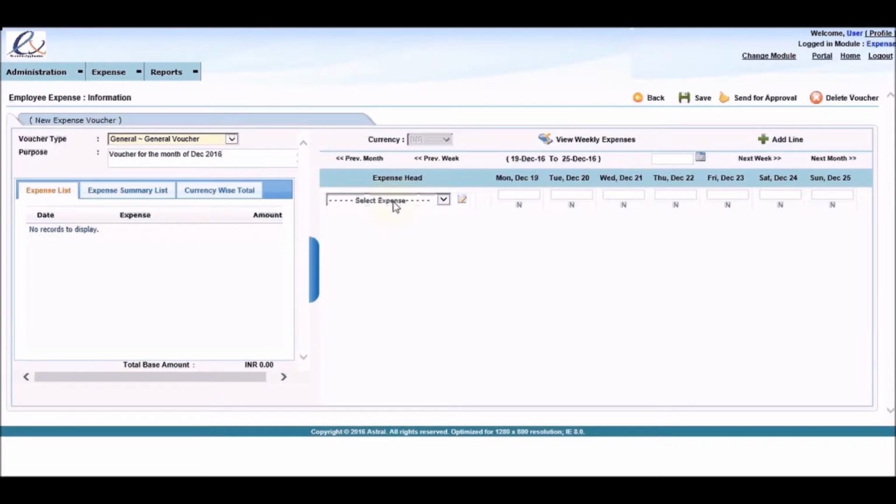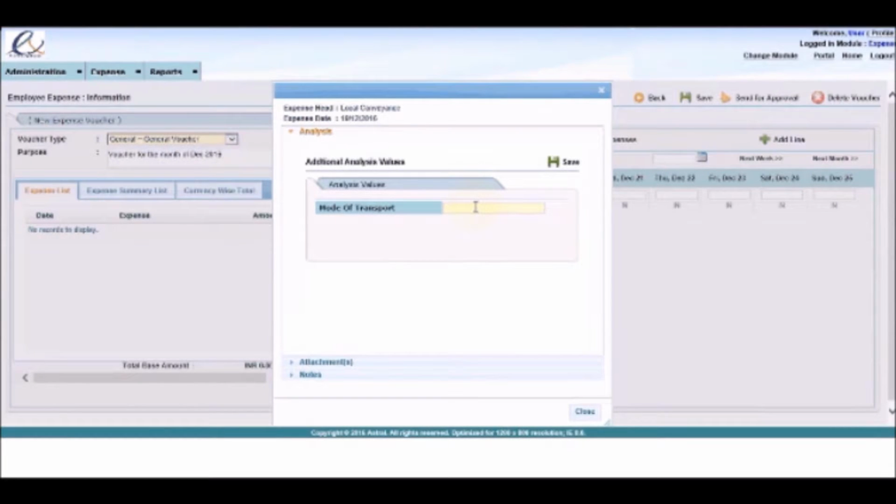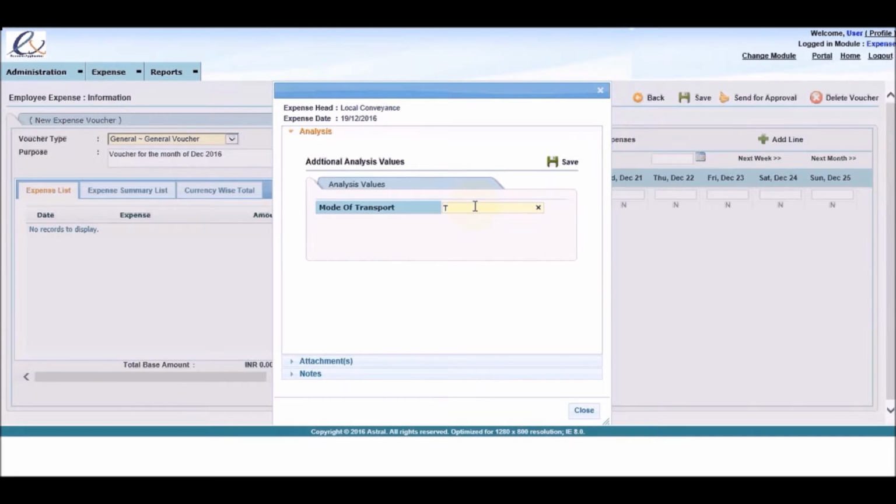Select your expense type from the list of drop-down, such as local conveyance, enter the amount, and click on the small n icon below the amount. This will pop up a new screen, allowing you to enter local conveyance expense specific information, such as mode of transport as taxi. Click Save to save that information.